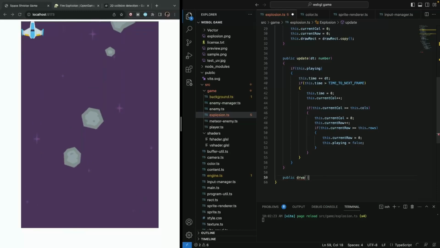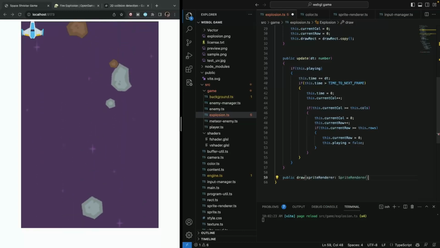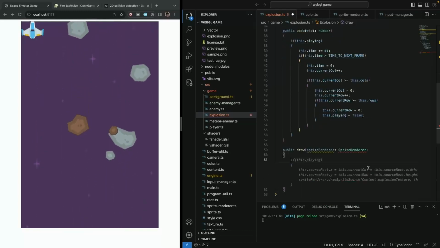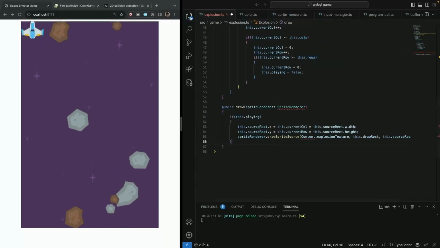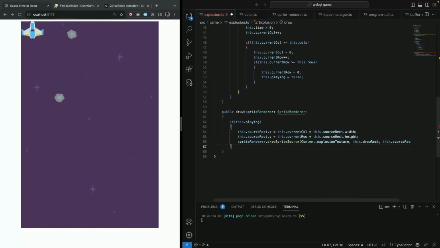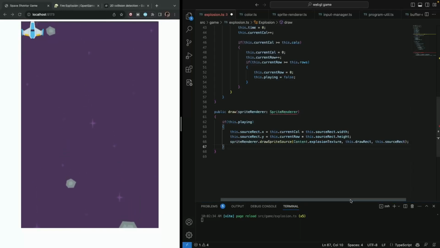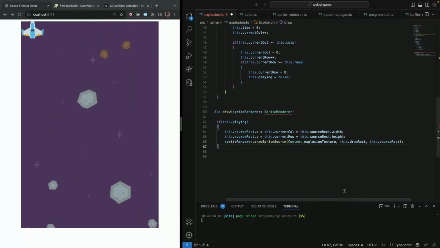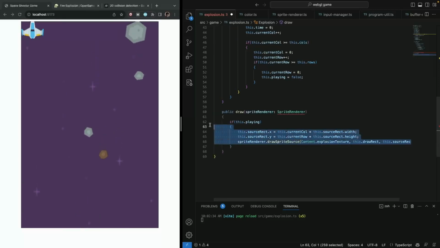Let's just implement draw as well. And here I just need to import the content. Here it's usual stuff. So first of all, we actually need to set the source rect, right? We actually need to move the source rect to the appropriate frame. And then we can just draw everything.